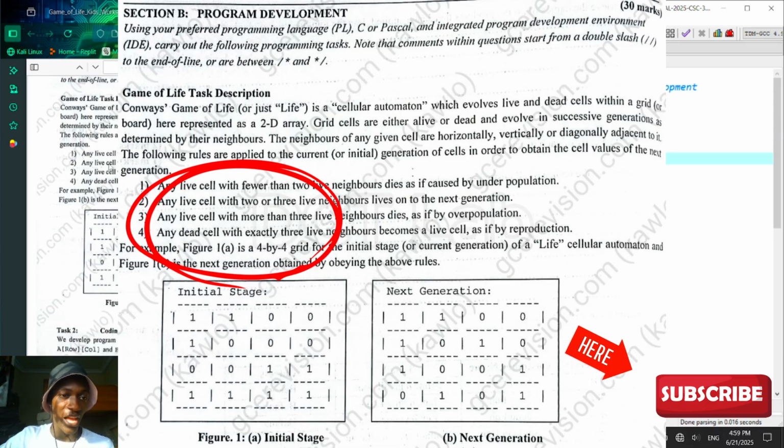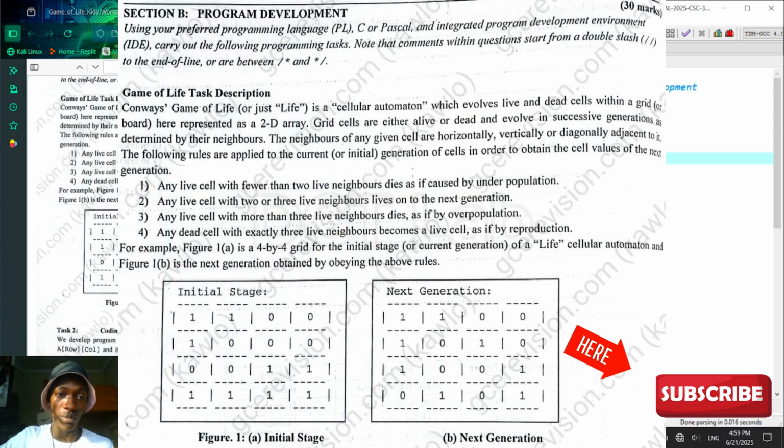Rule 1. Any live cell with fewer than 2 live neighbors dies, as if caused by underpopulation. Rule 2. Any live cell with 2 or 3 live neighbors lives on to the next generation. Rule 3. Any live cell with more than 3 live neighbors dies, as if by overpopulation. And Rule 4. Any dead cell with exactly 3 live neighbors becomes a live cell, as if by reproduction.